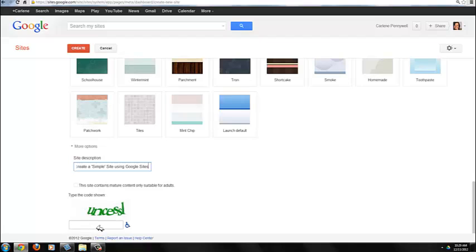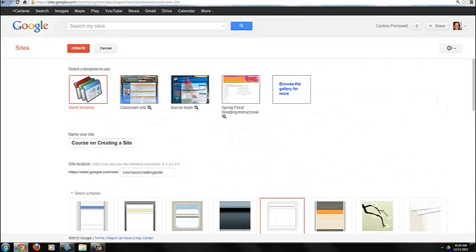And finally, the anti-spamming verification characters. Sometimes they can be difficult to read. If you don't get it right the first time, Google will provide you with a new set to try again.